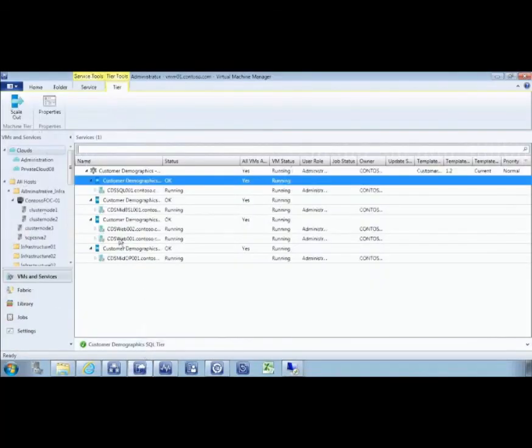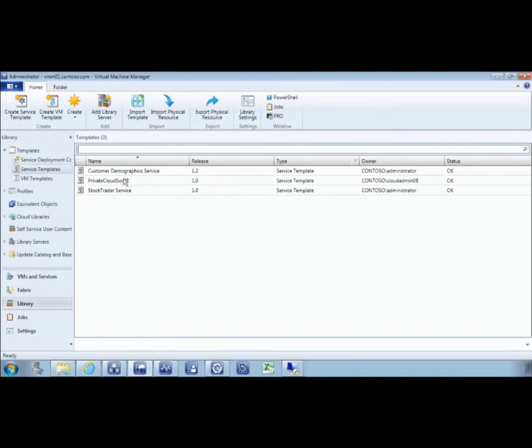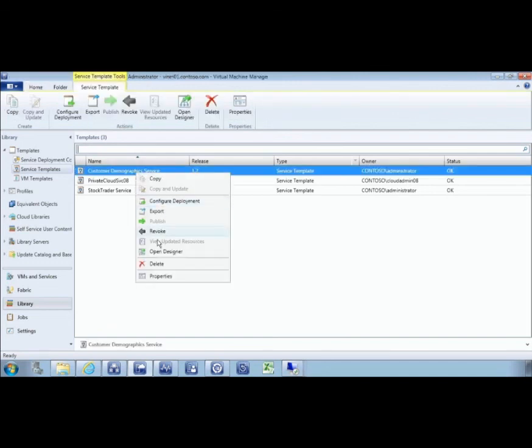All right, so inside of VMM here, again, I have this customer demographics application, version 1.2. If we look at the library, here I have this customer demographics service 1.2. I haven't done an upgrade on this service in this environment, but I'll do that right now. So the first thing I'm going to do is I'm going to copy this service template. And copying the service template, I'll make all my changes to that copy.